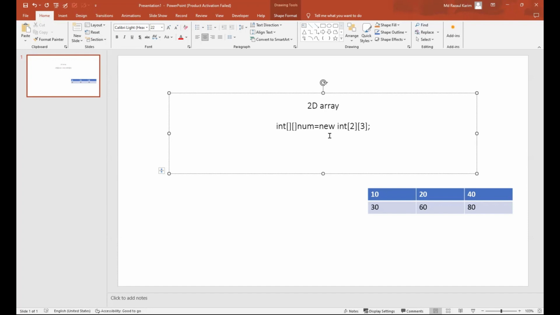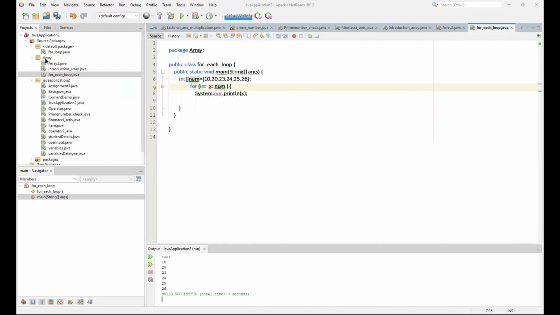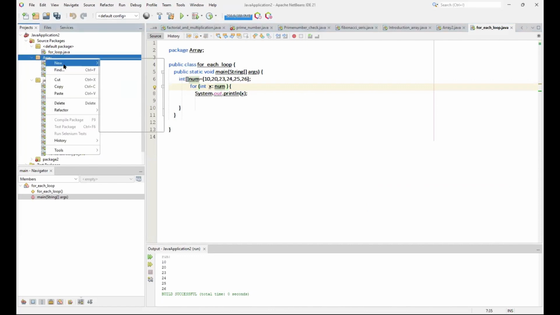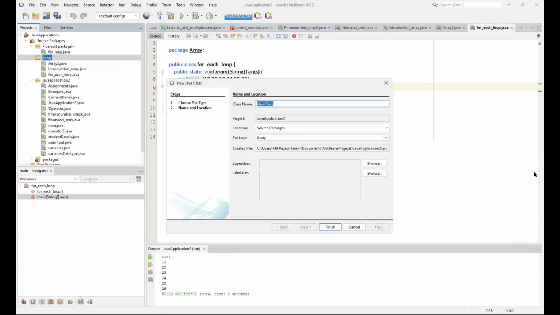So we want to make a program to print like this in NetBeans. So let's check here. In NetBeans, I want to create a new class. Okay, it will be 2D arrays.